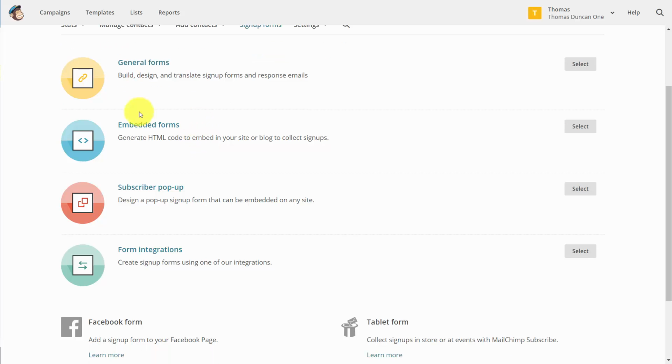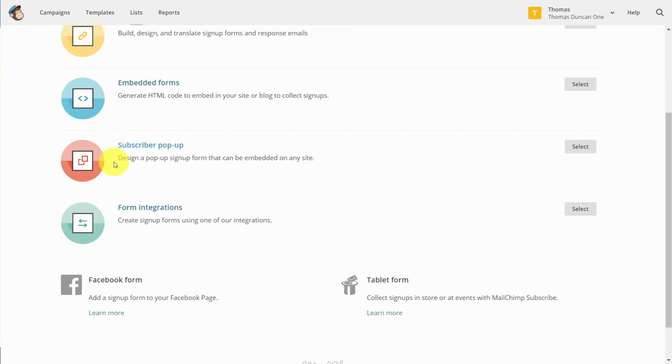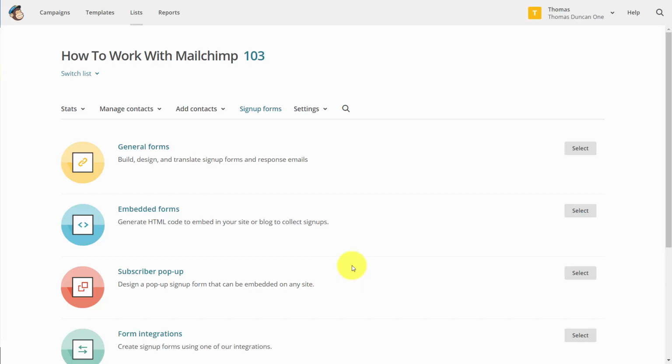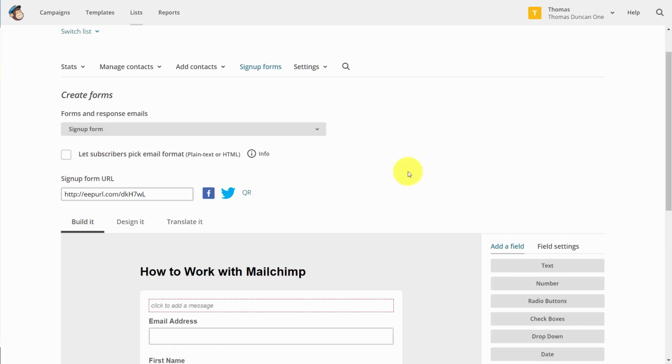General forms, embedded forms to work with your WordPress blog or some other website, a subscriber pop-up that you can use with code, form integrations you'll use with third-party applications, Facebook forms, and then forms that you can use when you are working offline. And so you'll choose a particular form. In this case, we'll choose the general forms. We can decide to let our subscribers pick the email format that they want to use. And then we're given a signup form URL that we can pass on to our subscribers.